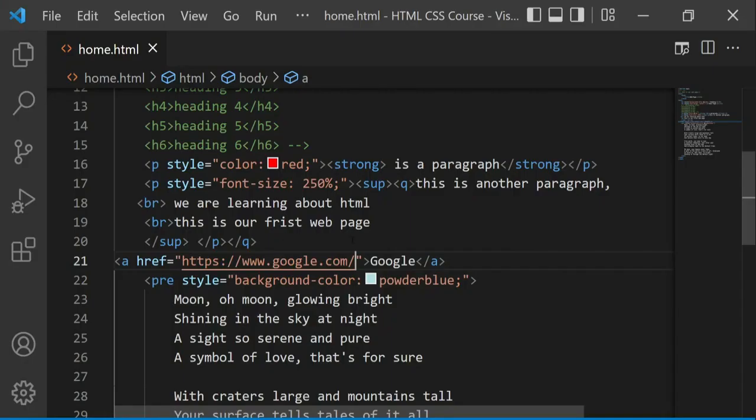So similarly, you can add any link over here and it will be redirecting to that particular URL or the page that we have on the internet. So with the help of it, we can redirect the user anywhere on the internet.